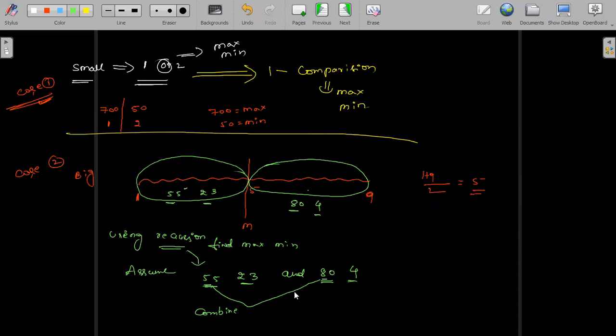Finally, combine. When you compare this one, which is the maximum here? 80 is the maximum. That's it. Over. You got the maximum or not? That is what we call combine.